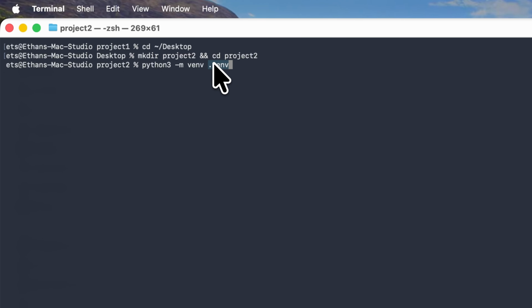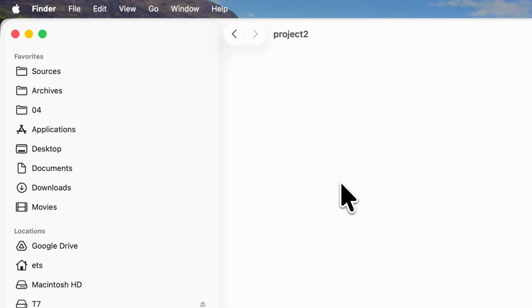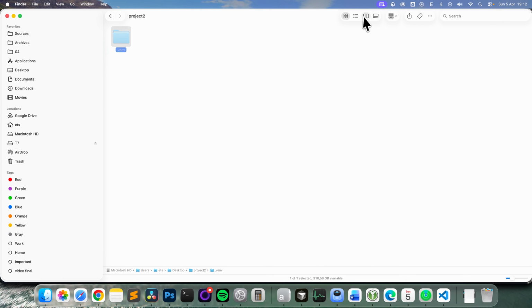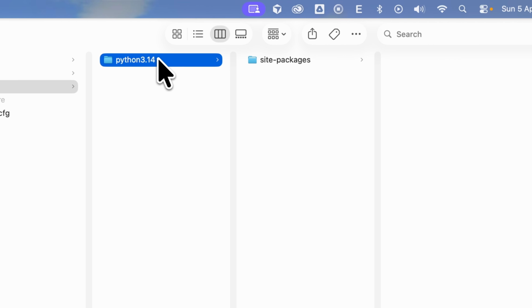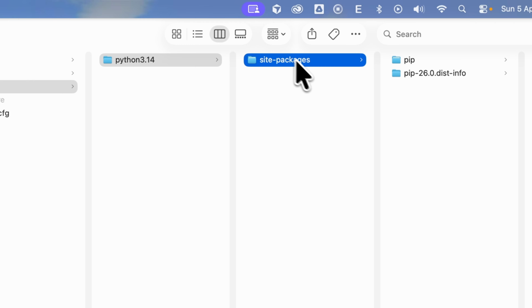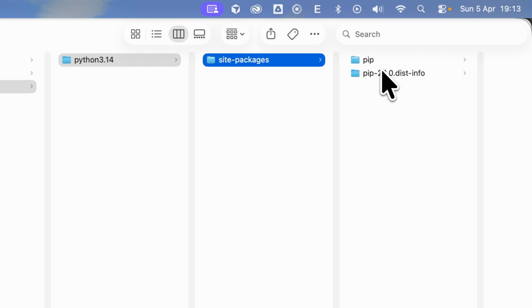The dot at the beginning makes it a hidden folder, so when you push your code to GitHub, this folder is automatically ignored. Back in Finder, if you don't see the .venv folder yet, just press Shift-Command-period to reveal hidden files. Now you can see the .venv folder. Open it up, go into the lib folder, and select your corresponding Python version. All the packages you install from now on will sit right here inside the Site Packages directory.